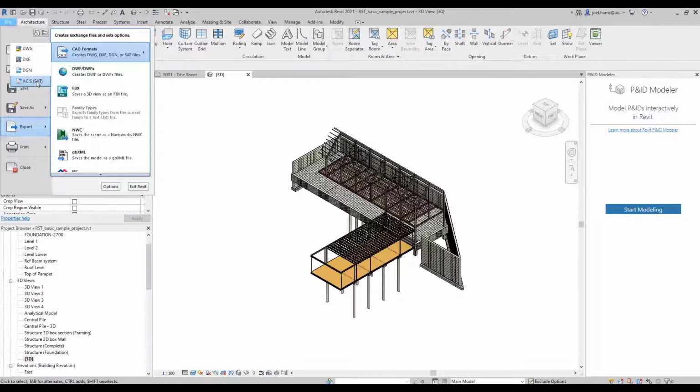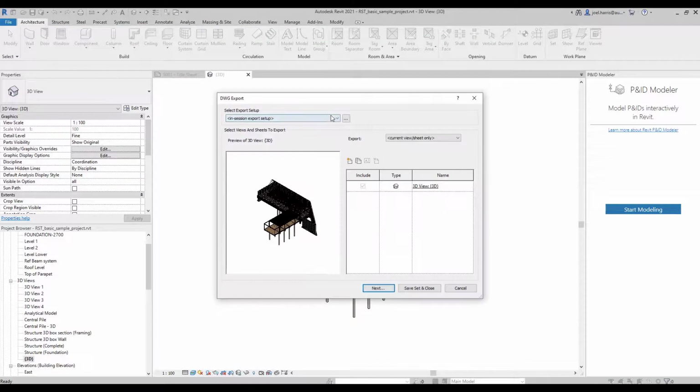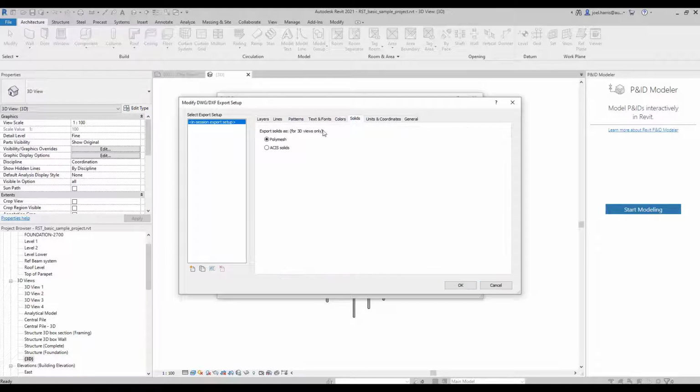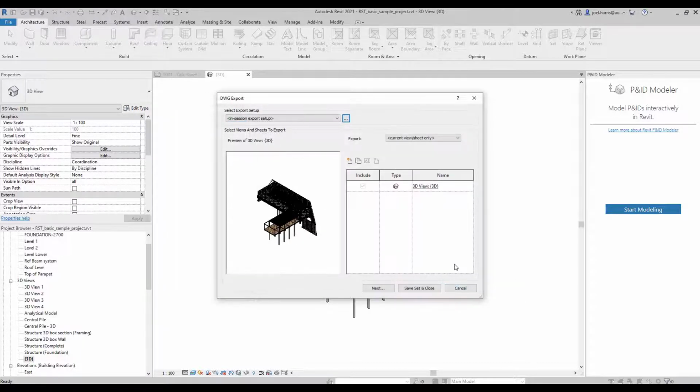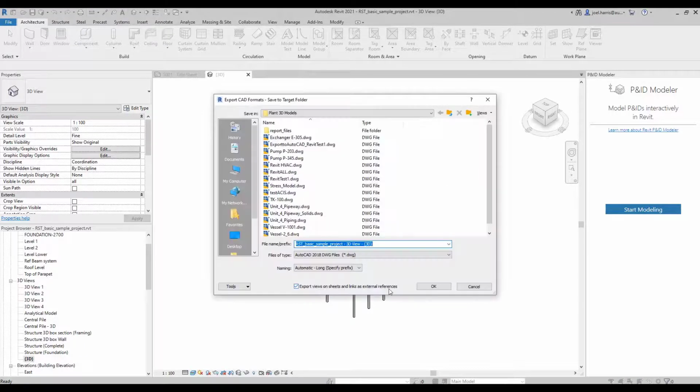Export those from there if you need to clean up equipment models for use in Plant 3D. But if we go out to a DWG file here, we recommend that you go to the export setup and modify that export setup to make sure that the solids you're exporting are going to be ACIS solids rather than meshes. That will generate nice clean geometry that will be sent out to AutoCAD Plant 3D, and then you would XREF that drawing into your AutoCAD Plant 3D model that you create.